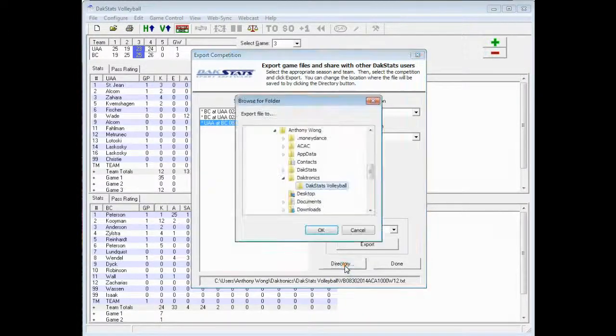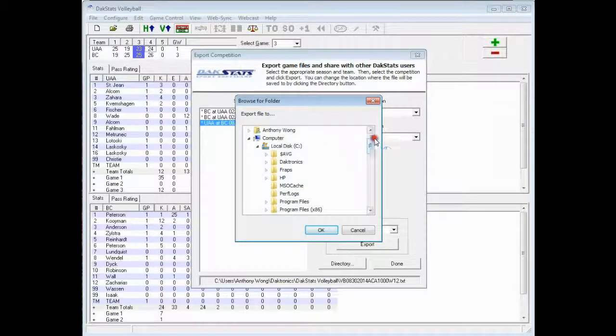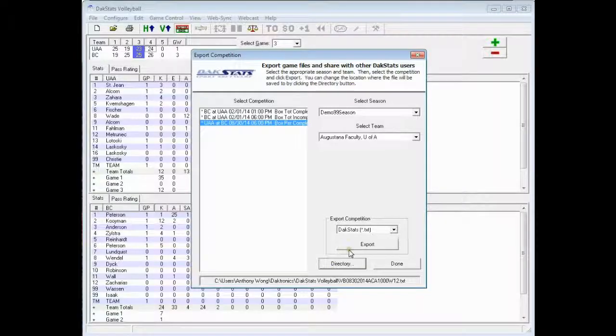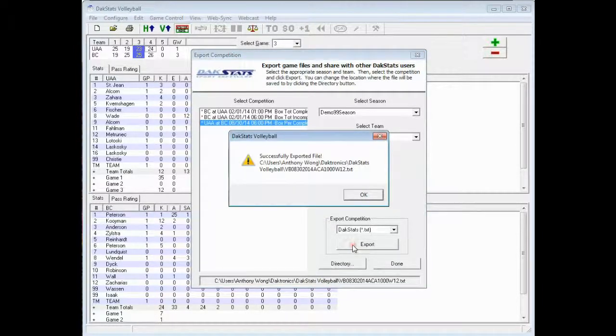If you want to change that directory, you click on the directory button, and I put in my folders, Daktronics, DakStats Volleyball. If you want to, you can put it on your desktop or in a folder on your desktop. You only have to do that once. Once that is chosen, hit export, and you'll export a DakStats.txt file.